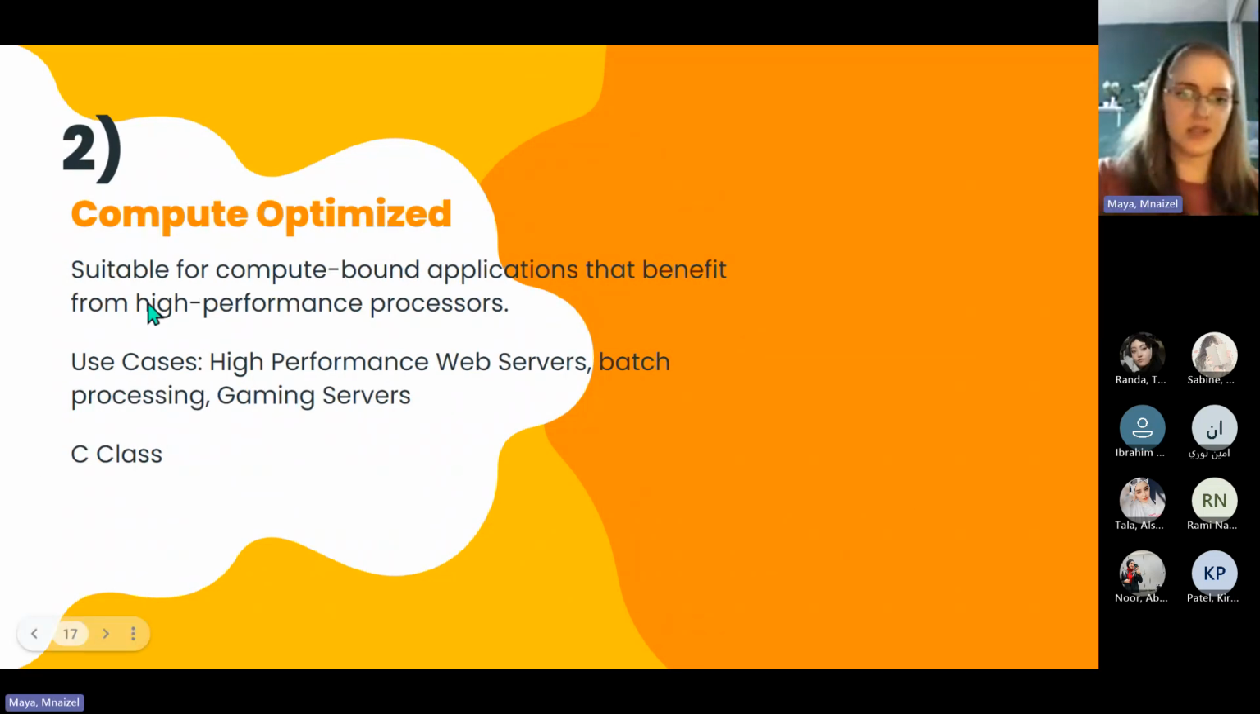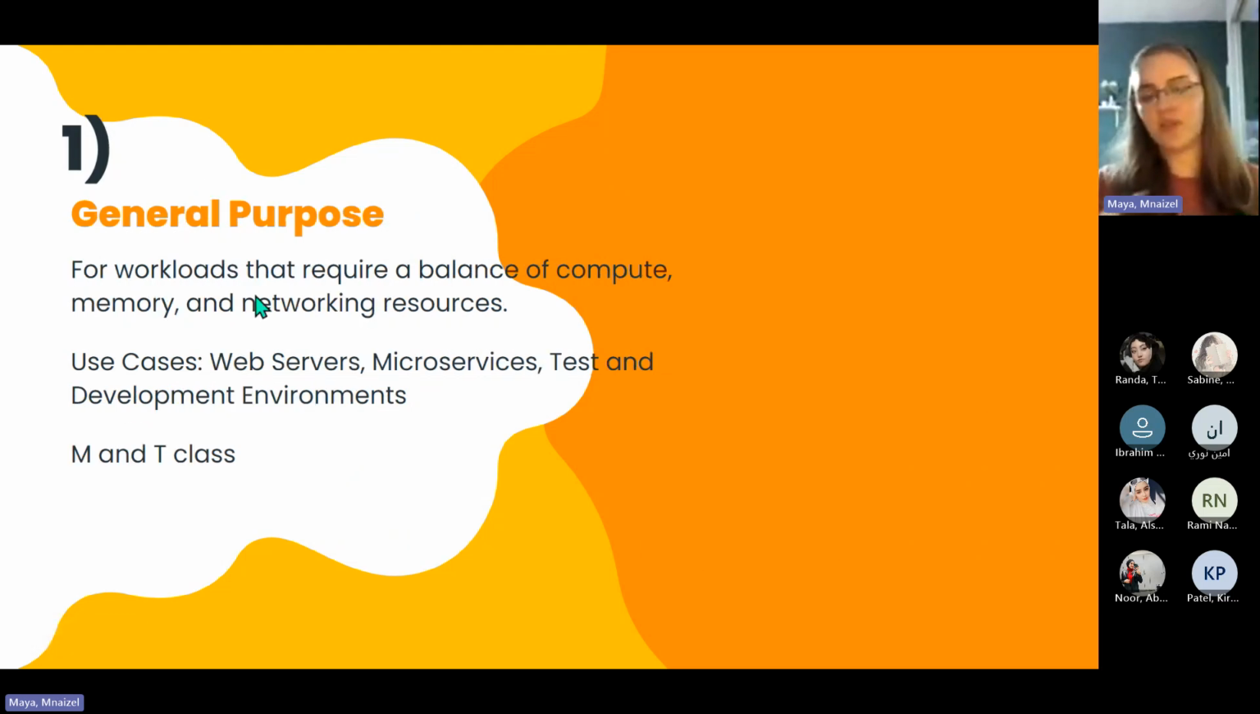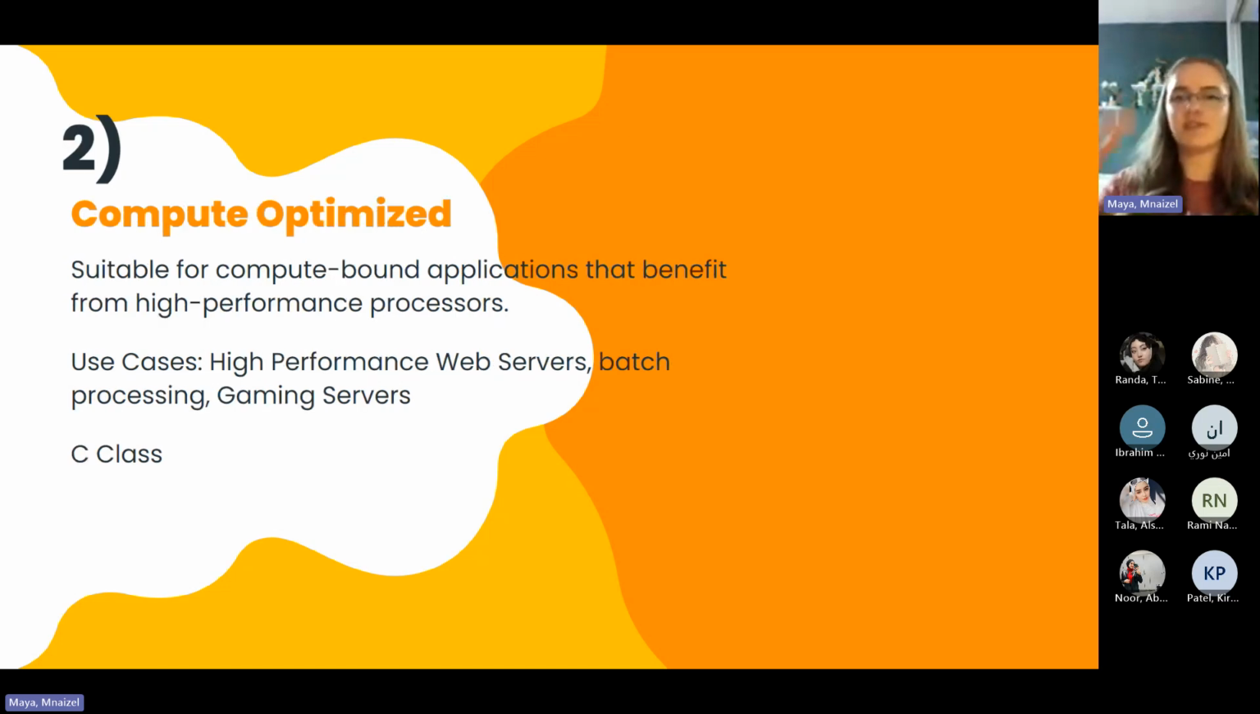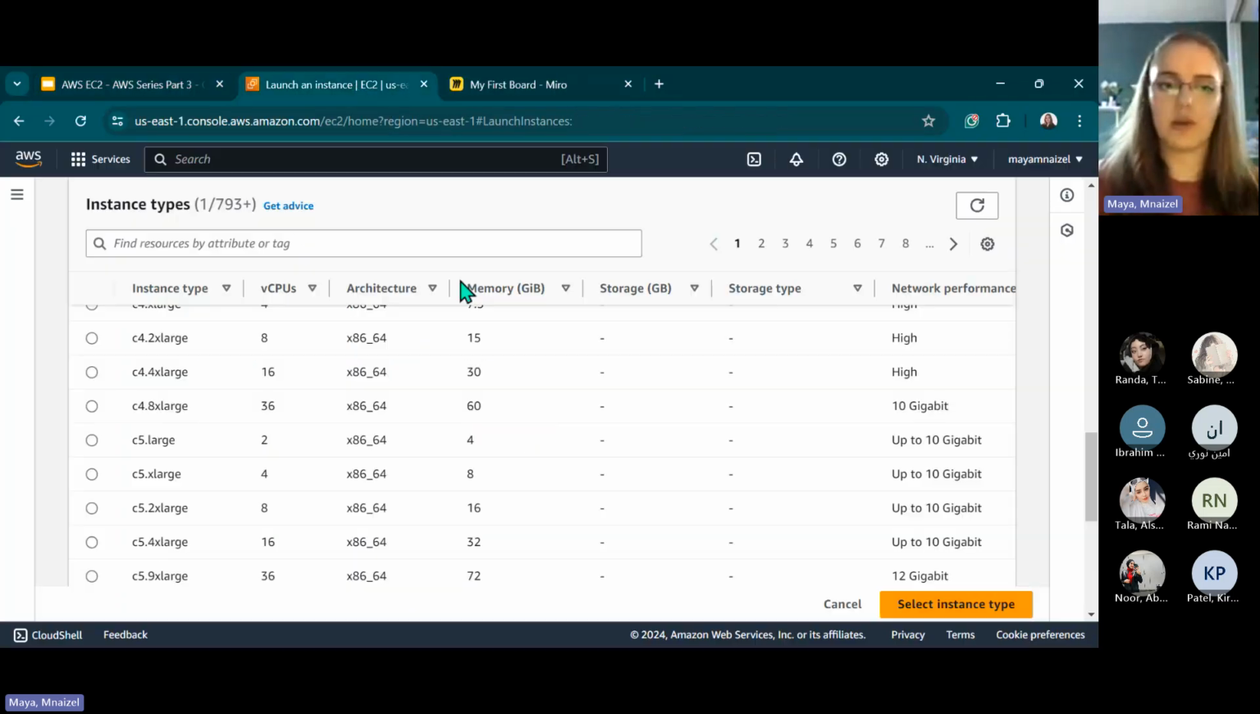Anything with C is compute optimized. This is more suitable for, as we said, a balance between compute, memory and networking, but this is more on the compute side. So we need more compute, more high performance processors. And these are for high performance web server, batch processing, and gaming servers. You know that gaming servers need GPUs, so they need more processing power.